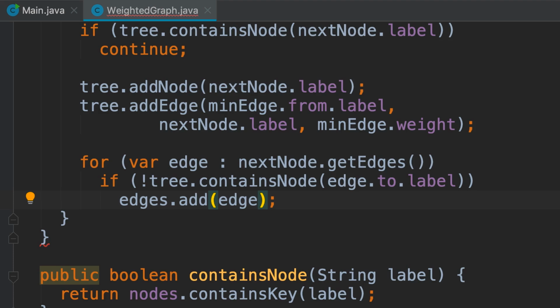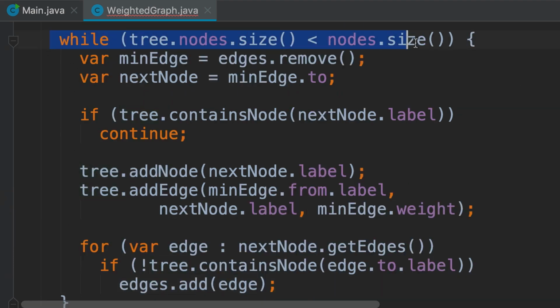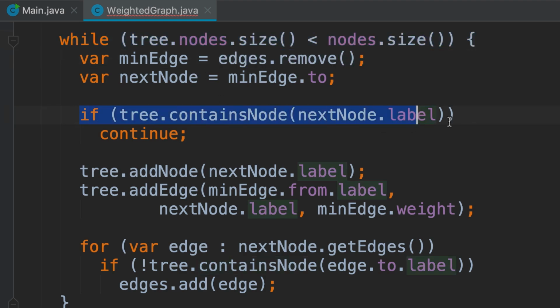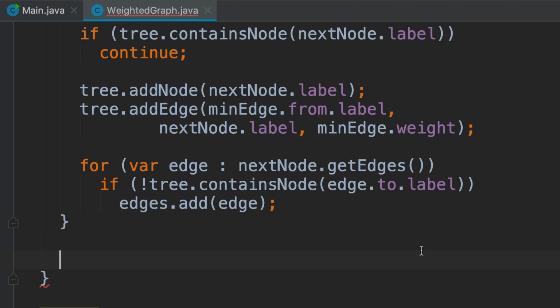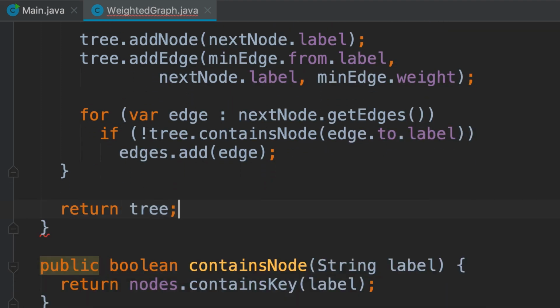Okay? So let's quickly recap. As long as our tree doesn't contain all the nodes of our graph, in every iteration, we're going to pick the edge with the minimum weight from our queue. Then we check to see if this edge is connected to a node that currently exists in our tree. If that's true, then we're going to pick another edge, okay? Otherwise, we're going to add this edge and the target node to our tree. And then we're going to add all the edges connected to the target node to our priority queue. But we're only interested in the edges that connect us to a node that we haven't visited so far, okay? Now, after this while loop, our tree is complete, so we can return it over here.